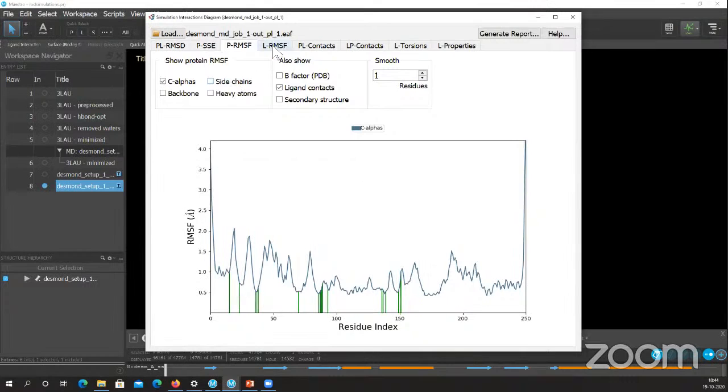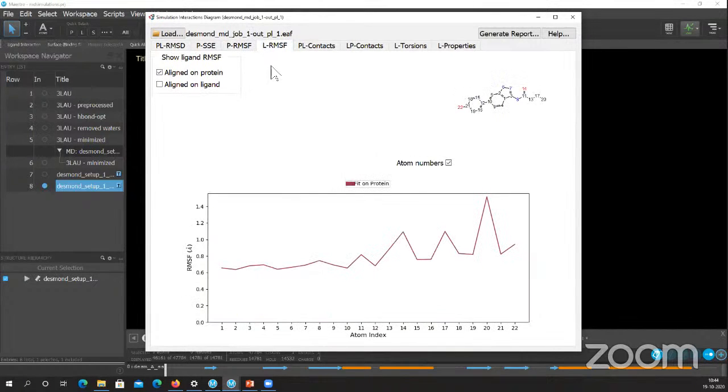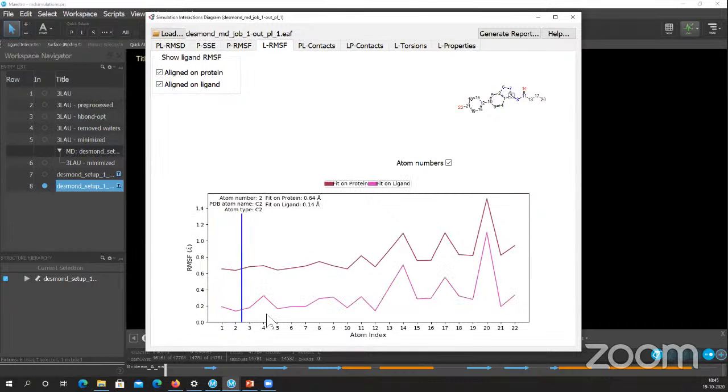The next thing you can look at is ligand RMSF. So similar to protein RMSF, ligand RMSF tells you how much the ligand atoms are moving during the course of the simulation. So instead of having the residues of the protein, you have the atom numbers of the ligand. So you have from 1 to 22 atoms. So this ligand has 22 atoms. You can see the RMSF. This is aligned on the protein. You can click on align on the ligand. You can see that the RMSF decreases to 0.2 angstrom or something like that.